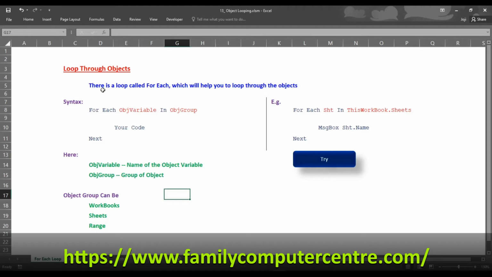So there is a loop called the For Each loop which will help you to loop through these objects. This is the syntax for using the For Each loop. It's like this: For Each object variable. You don't need to declare the object variable, you can directly use a name here, because we're classifying them into an object group. That means it will automatically pick the type of the object group you specify. So: For Each object variable In object group, and inside that you write whatever code you want to execute when you loop through these objects. And finally, as usual, you place a Next.